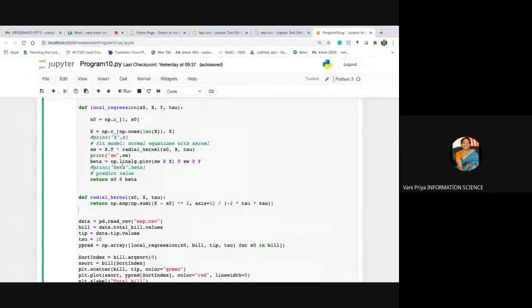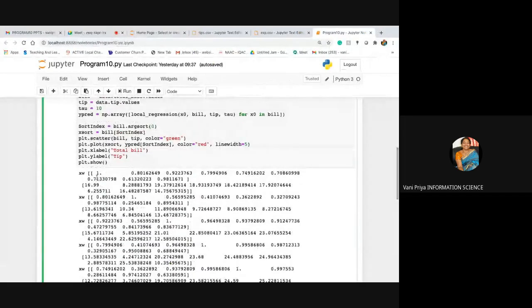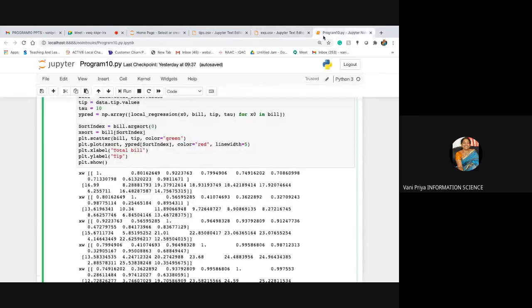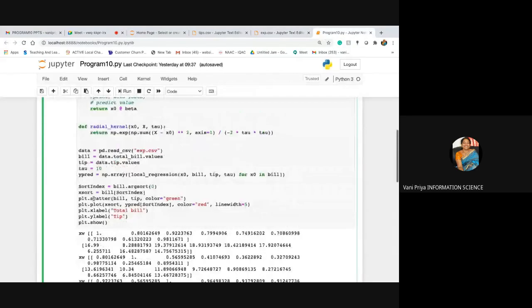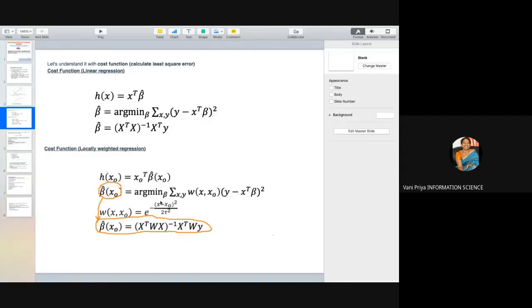Then after that if you print it, we will get all the values like this. This is for the first value, that means when the bill value is 16.99, and this is for the second bill value and so on. Let us make this also a comment. Then after that we are going to find this value.